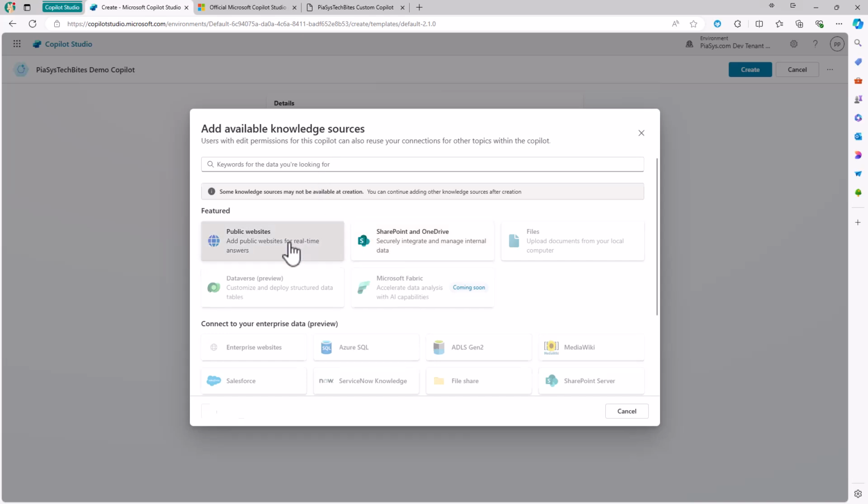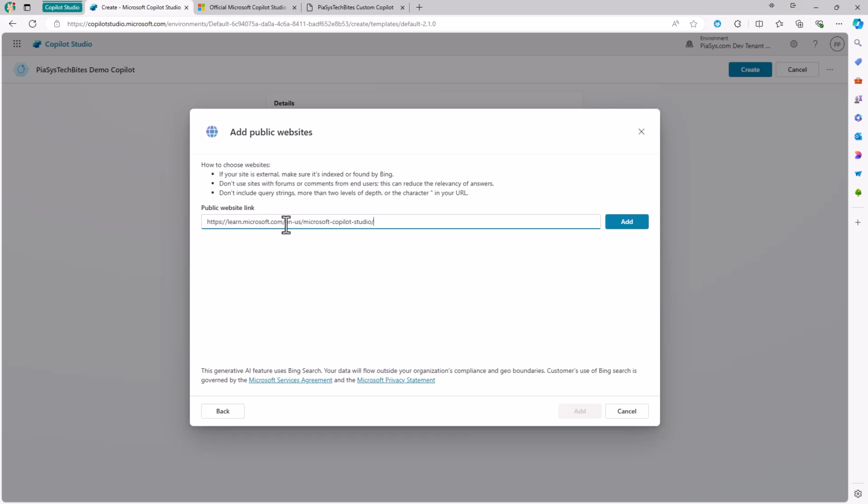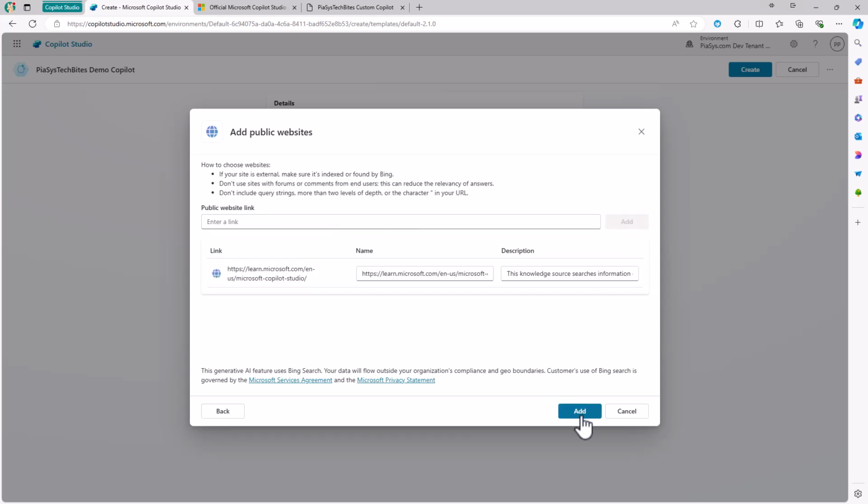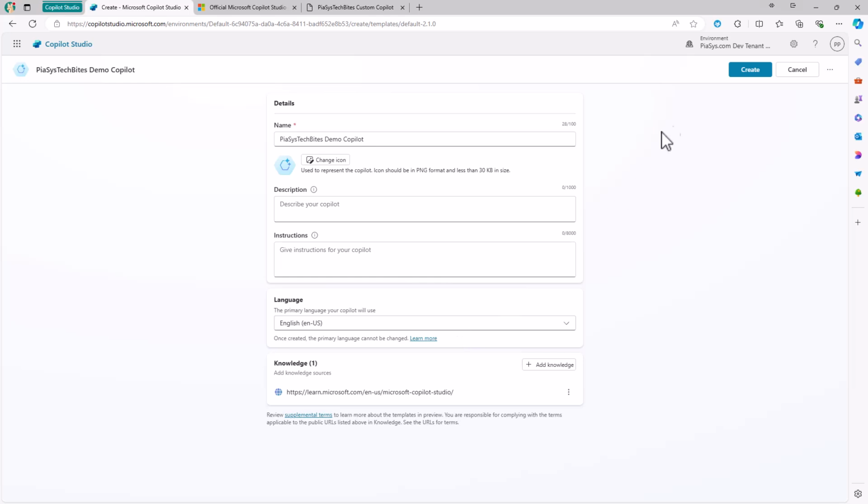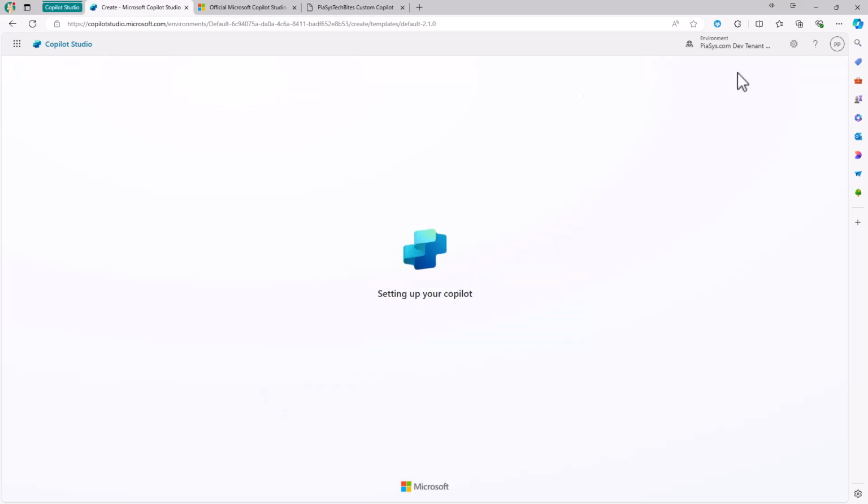Now I will go for a public website knowledge base and I'm going to provide the URL of the documentation of Microsoft Copilot Studio. Notice that if you provide additional information in the URL going below 2 levels, it will be too deep and you can't do that. So you can have up to 2 levels of deepness for your URL. So let me add this one as the knowledge base for my custom Copilot and let me create the custom Copilot. It takes a while.